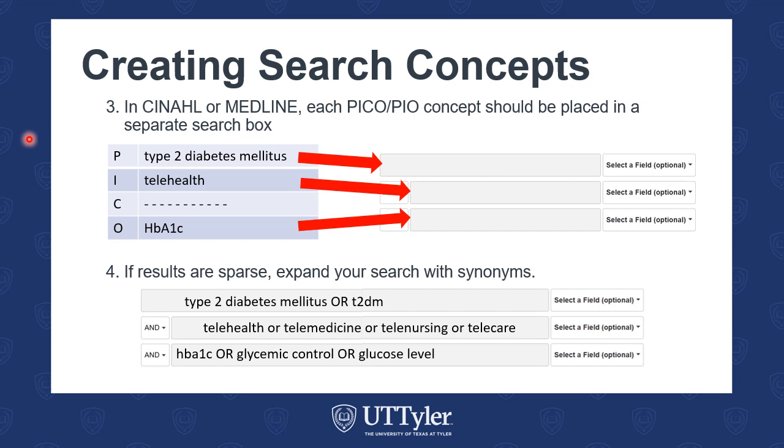So I've taken that pared down PICO question, I've taken those terms, and I can put those right into the search boxes. This is what the search boxes look like in CINAHL and Medline. There'll be some variation in different databases, but usually you've got a series of boxes. So put your P in one box, your I in the next box, your O in the next, and so forth. And then you try that. And if the results are sparse or not quite what you need, then you start expanding your search with synonyms.